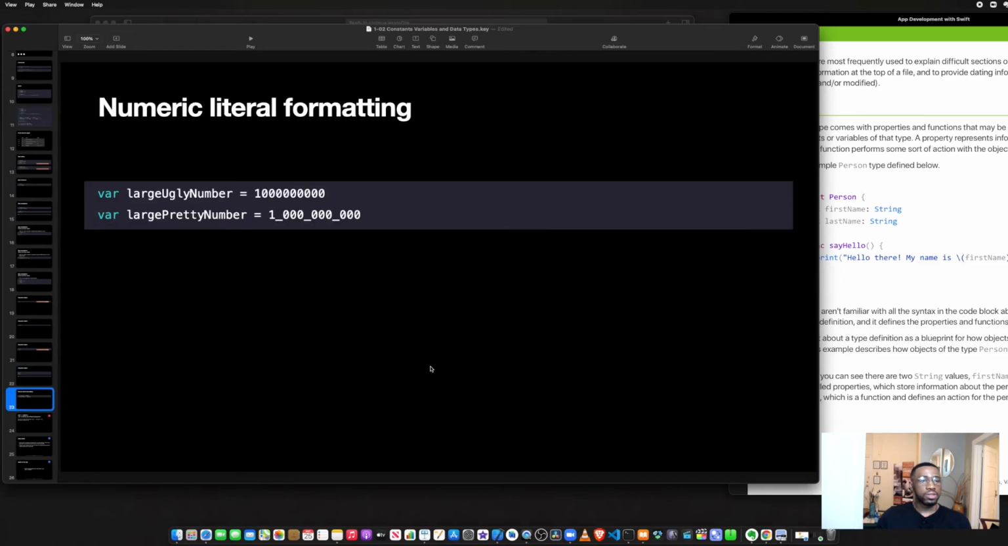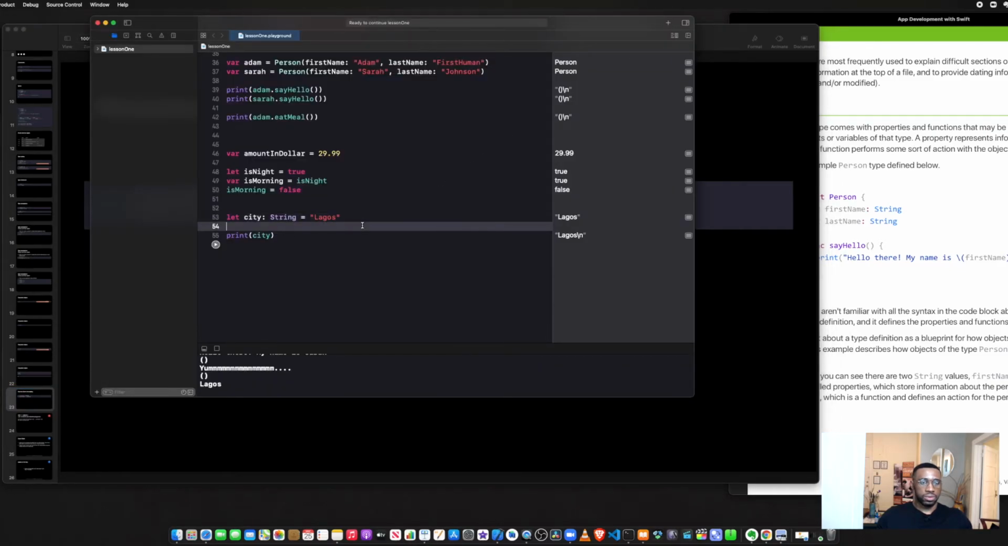Okay, sometimes when we are creating a variable or constant, we can represent zeros this way if there are so many zeros, so that it's going to be easy to read. So let's look at that.